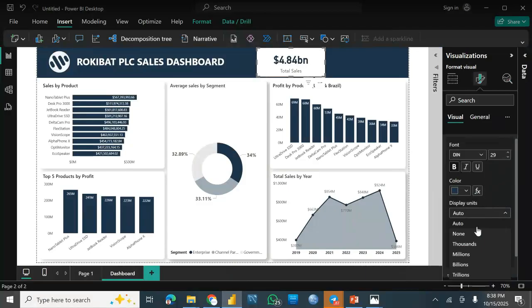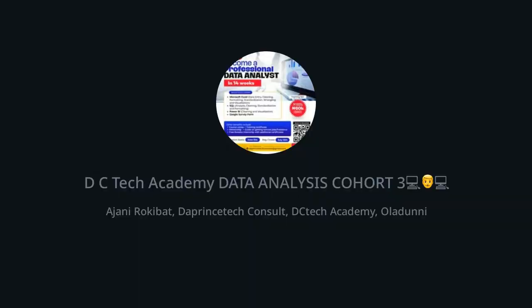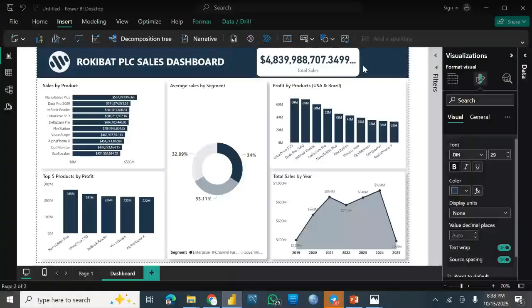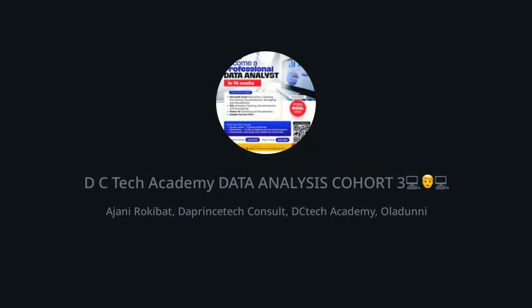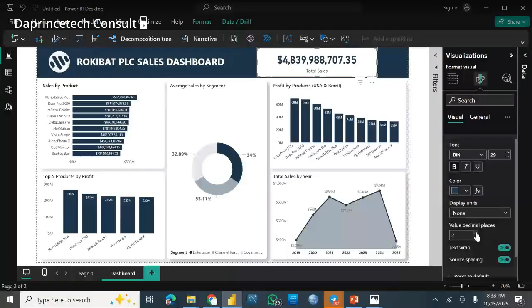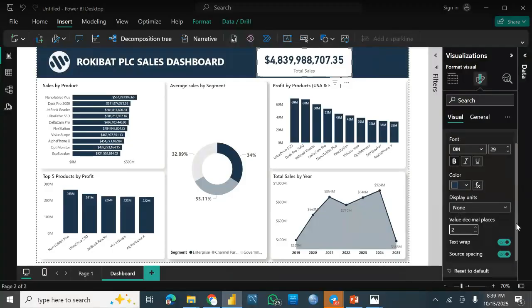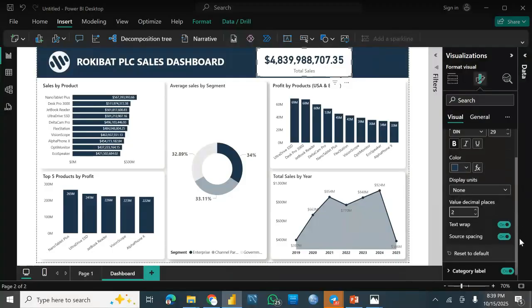Now display units. I don't want it to display. I want it to be full so that they can see. But it's too huge. Decimal place is just 2 decimal places. Okay, 2. Good. We call it out this way, so that they can spell out the figures themselves. Let's leave it this way.